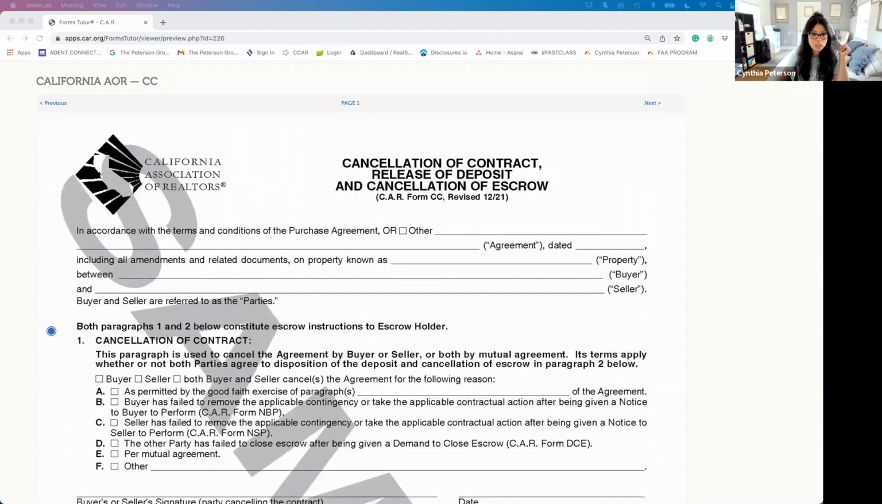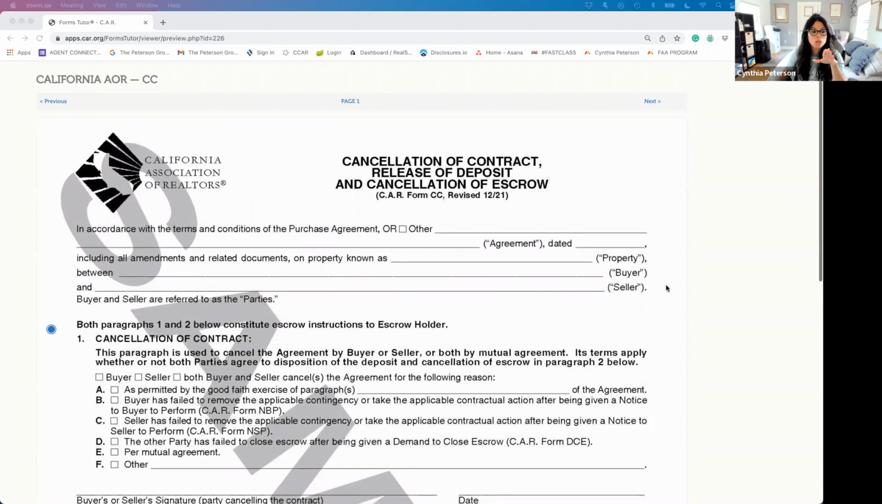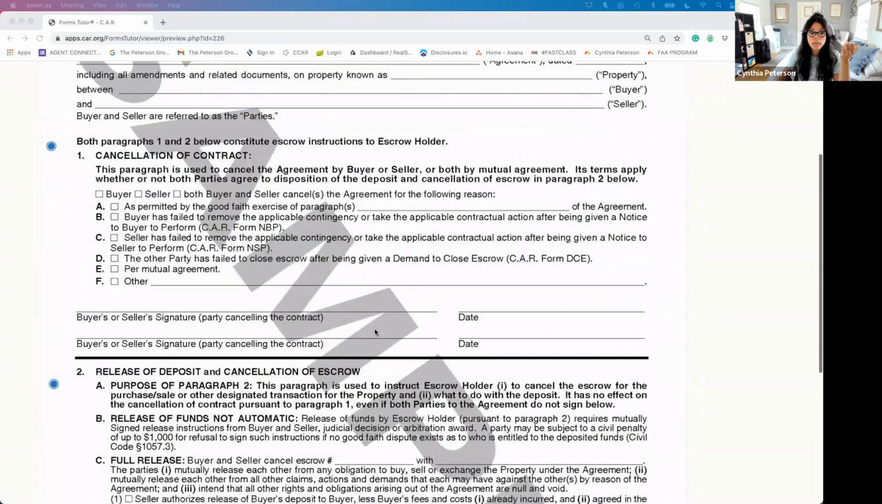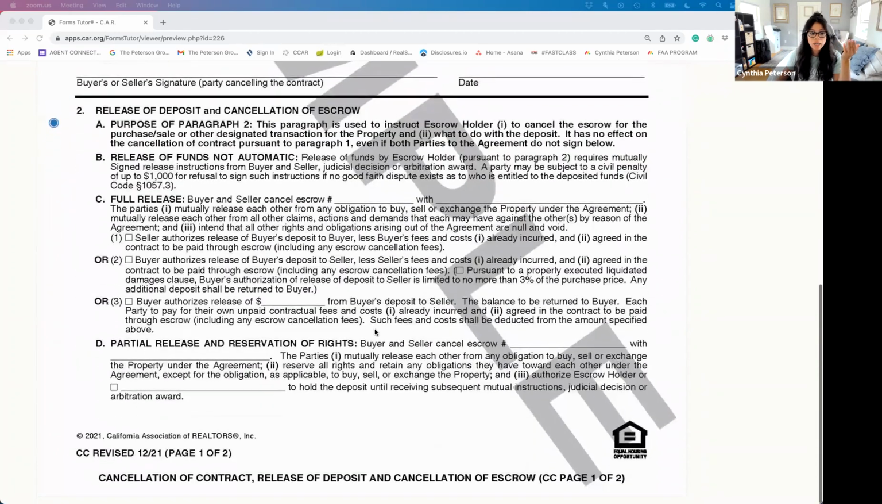That is the cancellation of contract. Here's the tricky thing, okay? You'll send this to the party canceling the contract. Then you send it to the escrow company with this information, right? You want to make sure that you CC the escrow company and the other party, the listing agent or the buyer's agent, depending on who you are assisting.